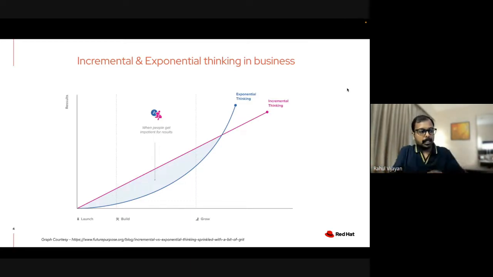So incremental thinking means that when we want to go from point A to point B, we take incremental steps, and it is predictable. We know that at some point in time we will reach there, and we take baby steps to get there. From a business standpoint, every year we want a 10% increase in year over year business, or 20% or 30% in terms of revenue, right? That's how we think incrementally. So it's incremental addition to the business.